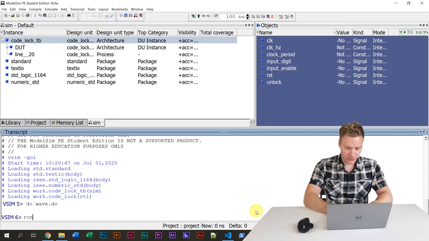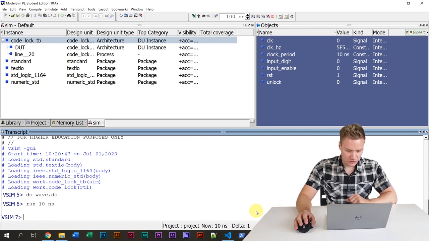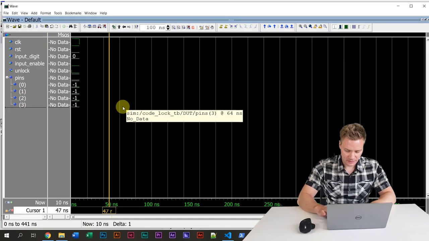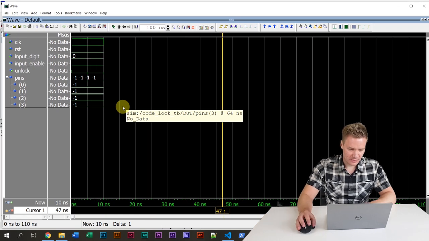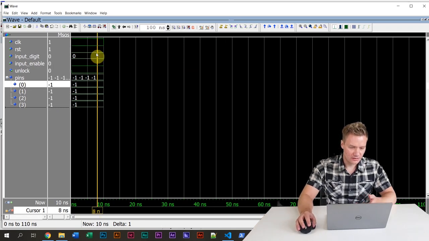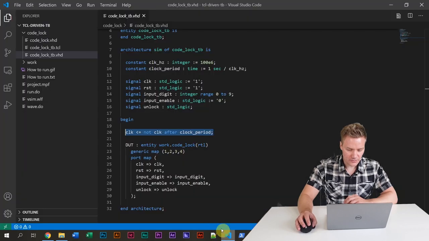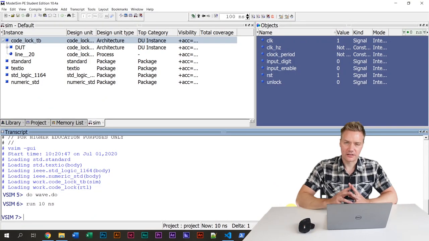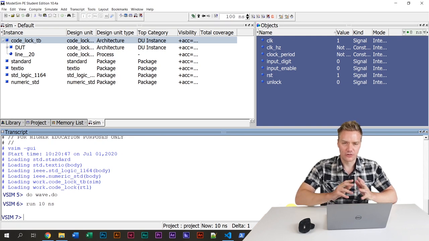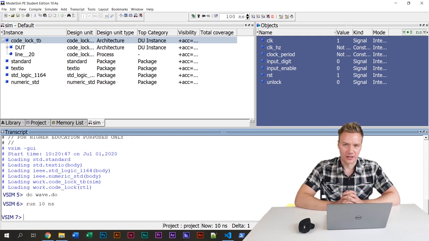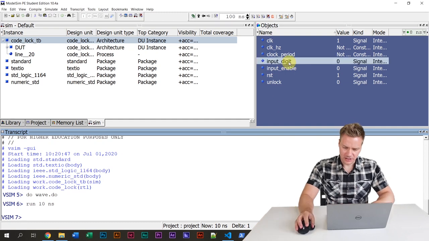But you see here, we are still at 0 nanoseconds, so nothing has happened in the test bench yet. Now, if I run for example 10 nanoseconds, I'm typing run 10 nanoseconds, then we can see here that the test bench has run and the signals are at the initial values. Now, in the ModelSim console, I can interact with the signals from the console using Tcl or using the ModelSim commands. For example, this input digit, I'm going to read this signal from the ModelSim console. And I do that in ModelSim by typing examine and the name of the signal, input_digit.